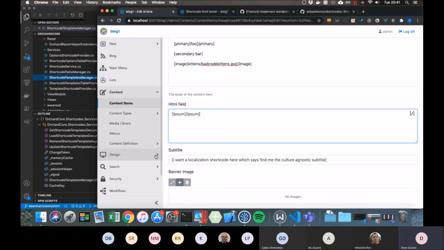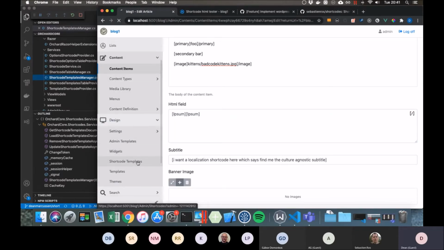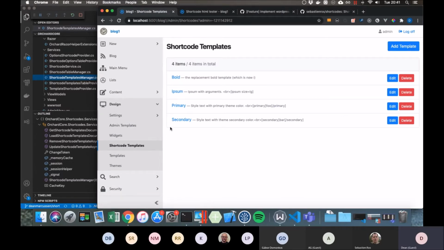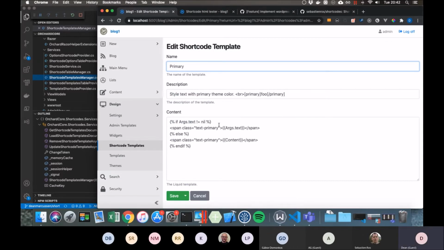So what we also have is the ability to actually write these shortcodes in the admin. So we can write them in Liquid. This is, for example, the primary one. There are some options on where you can place the content in a shortcode, whether you place it as an argument, or in the content area of the code. And this just returns the content value wrapped in a span. So quite nice and simple. The templates themselves you can write with Liquid, and they're saved in the admin.